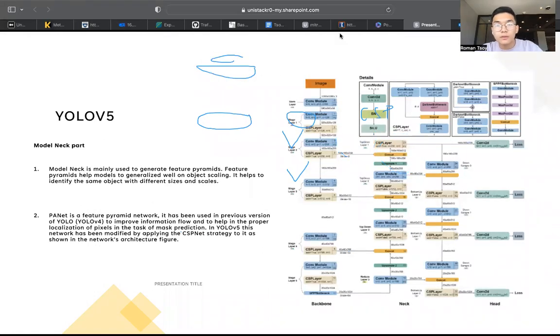So now, if we come to the model neck part, it can be seen that mainly the model neck is used to generate feature pyramids, and it helps to generalize on object scaling so that we can differentiate between different sizes and scales. As the main part of the neck, authors use PANet, which is the same as in YOLOv4, path aggregation network.